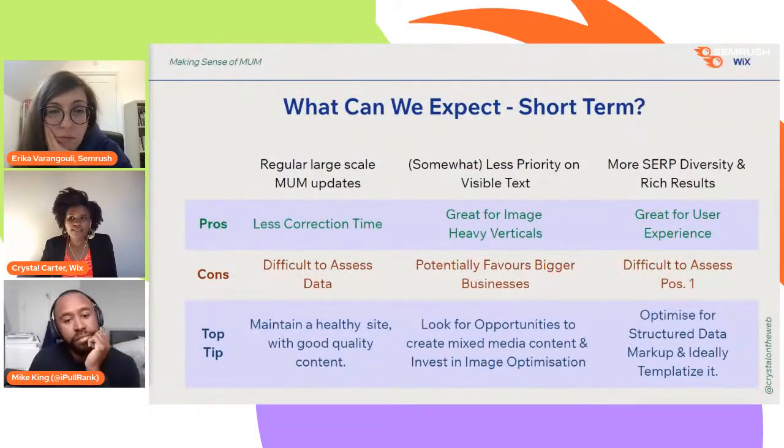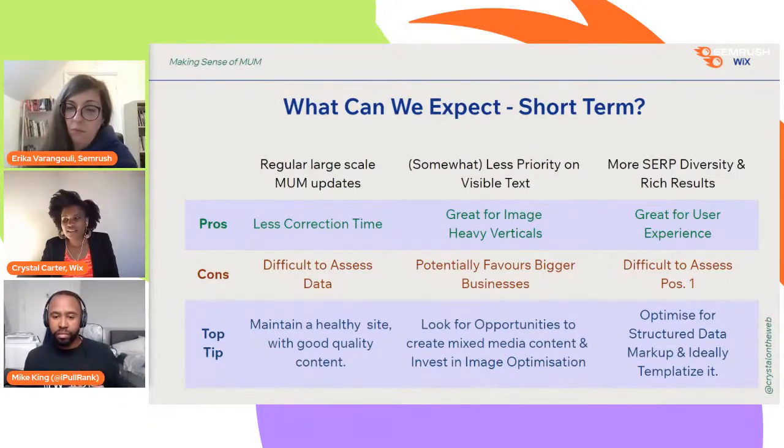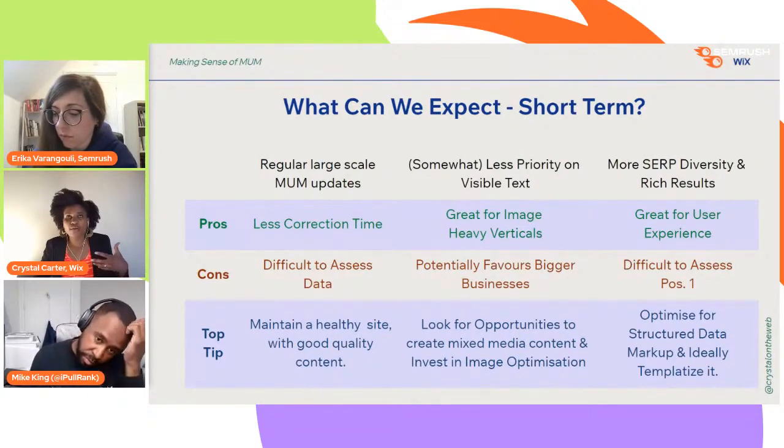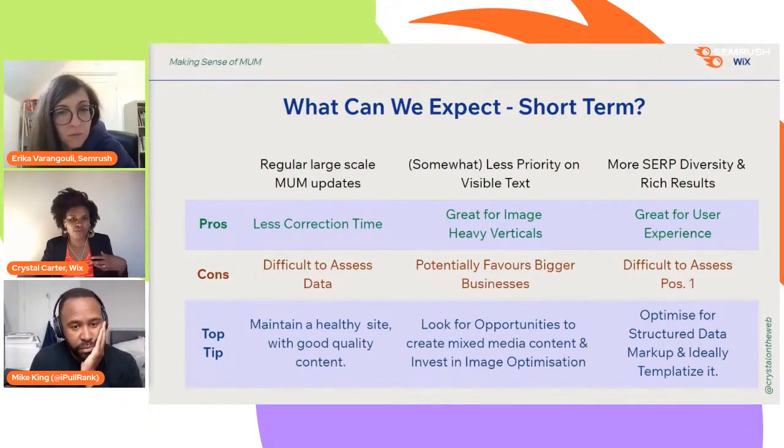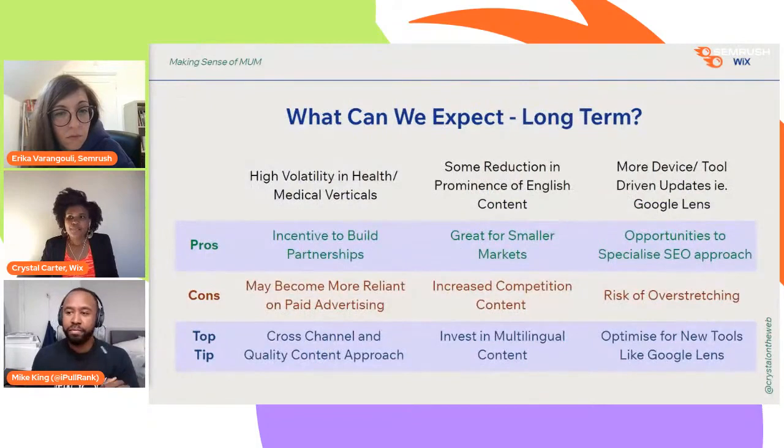So what can we expect from them? In the short term, I think that we're probably going to see a lot more algorithm updates over time. But the good thing about that is that there's less corrective time because they'll just correct it straight away. The other thing we're likely to see in the short term is more images and better understanding for image heavy verticals. If you're a photography site, if you're a video site or things like that, this will be good for you. Another thing is it's great for user experience because it's a much richer experience.